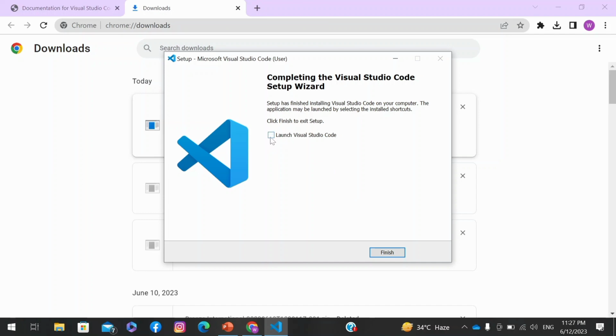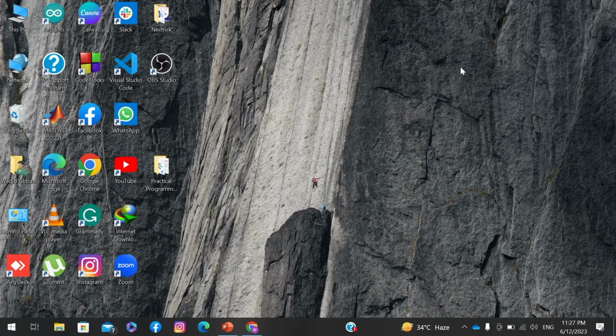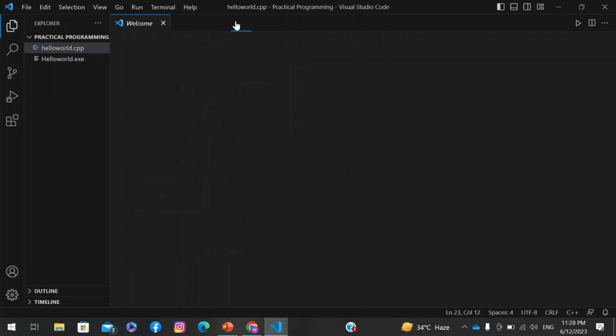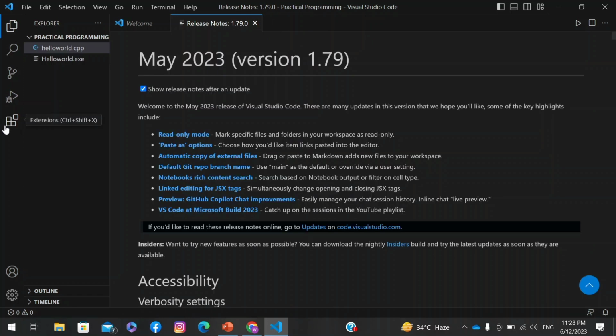So I am unchecking this. It was just asking me whether to launch it, because I want to show you how to open it from the desktop. Now simply click Visual Studio Code. We are going to install some extensions that will make your life easy. As I have downloaded it again after deleting, it was showing me some history here. But here you can see extensions. Go to this.